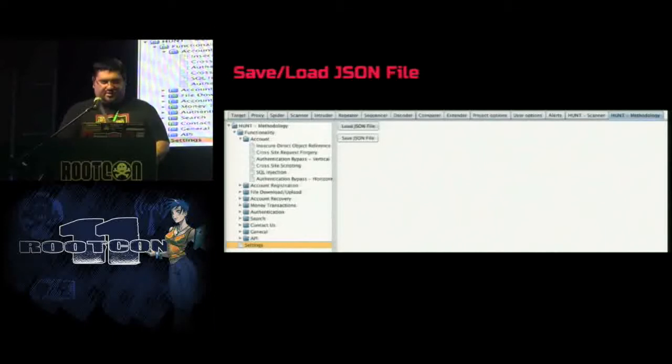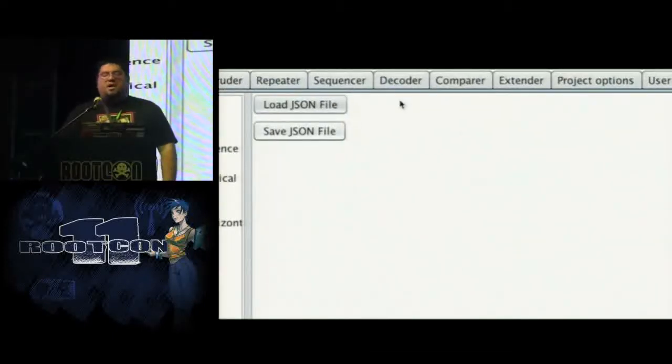Okay, so here's the load and unload function. So I can save all of my work from this tool to a JSON file and pass it around. I can also load a JSON file from someone else and load all of their work into my Burp Suite.